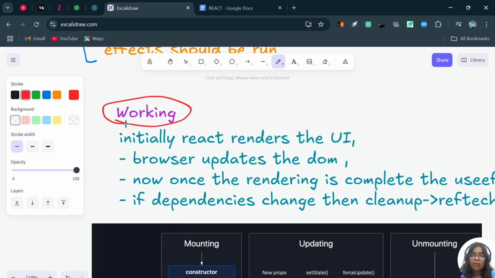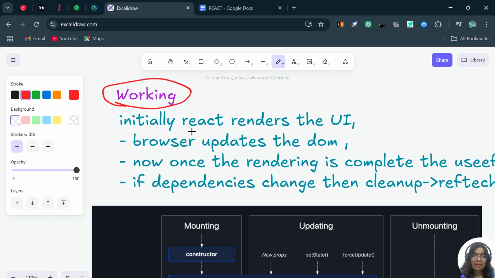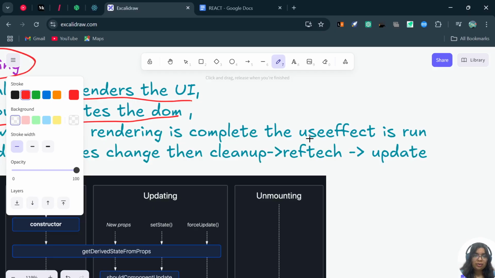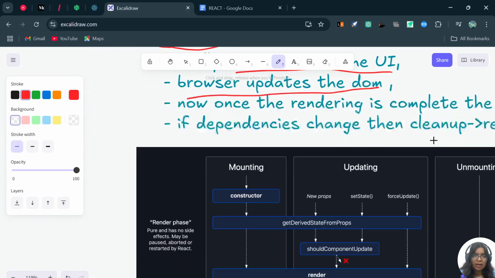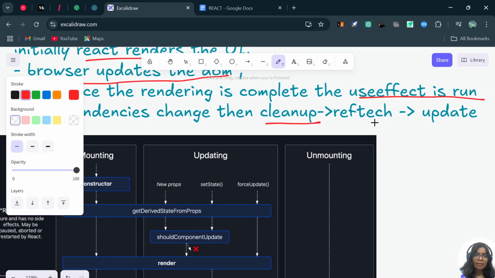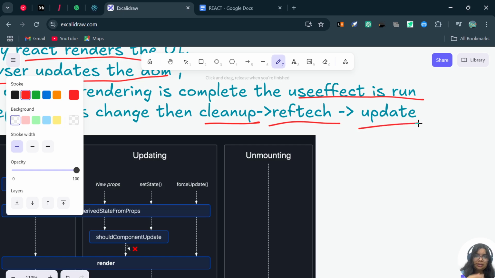Now, working. If we have a useEffect in our code, how would it work? Initially, React would render the UI on the browser page. Then the browser will update the DOM according to the newly rendered component. Once all of this is completed, useEffect is instantiated, and then all the running of it happens. Now, if any dependency changes, then the cleanup function is run.